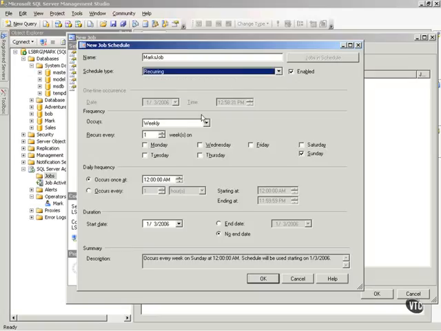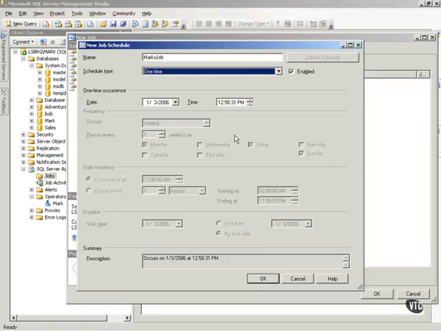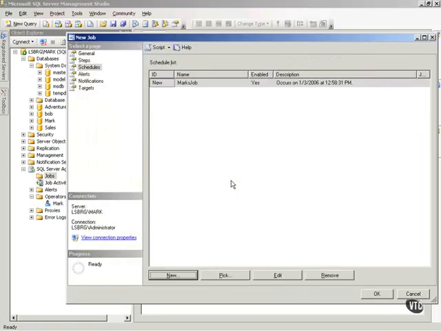Well, on recurring, I can tell it to run every Monday and every Friday at 12 a.m. And what date do I want this to start on? And what end date do I want it to have? And I can give it a particular end date. And so I can say OK there. I want to make this one time. And so now I have a schedule.